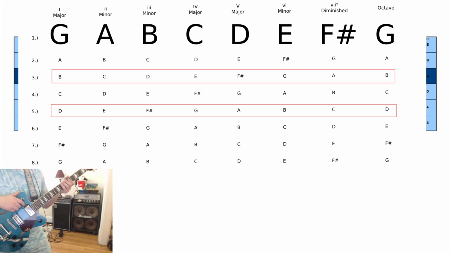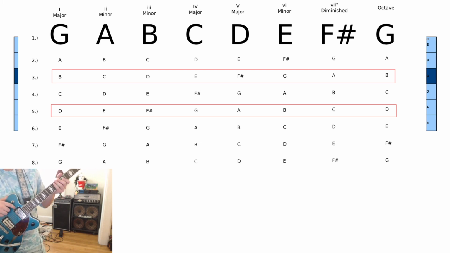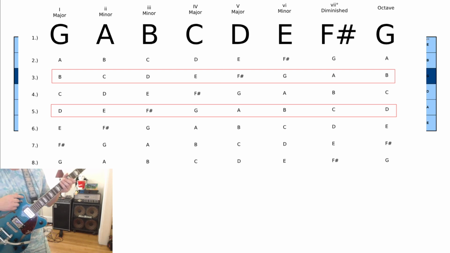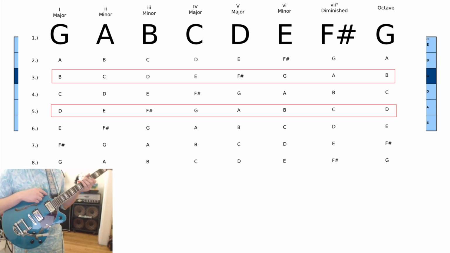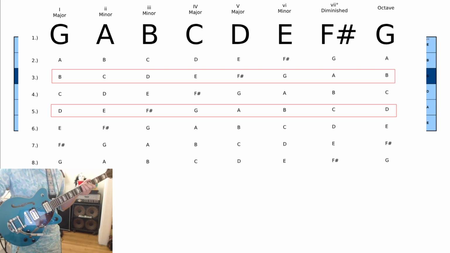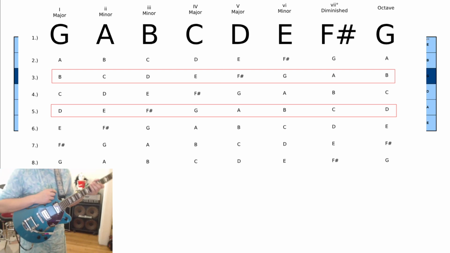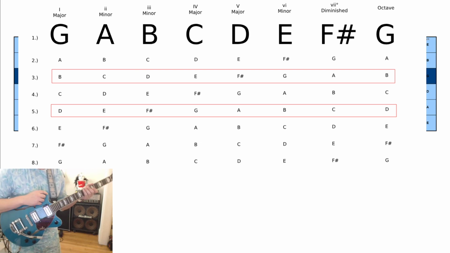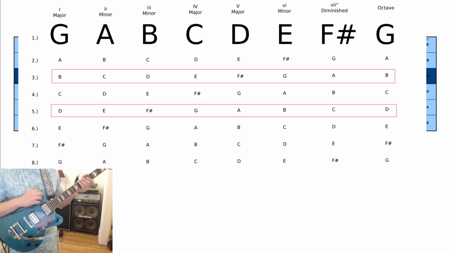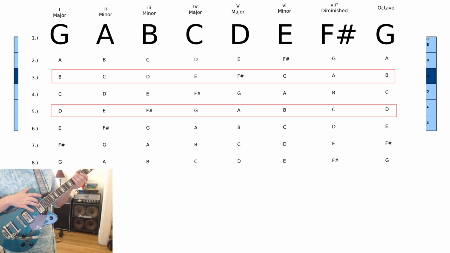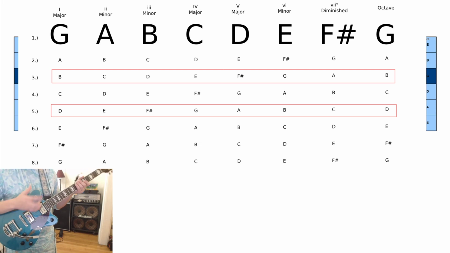In bold at the top of your screen are the letters G, A, B, C, D, E, F sharp, and again G. Those are the notes of the G major scale. Now, if you look, descending from the top bolded letter down to the bottom of the screen, you'll see that the first row goes G, A, B, C, D, E, F sharp, G. Then the next one is the exact same notes, but starting on the A note. So it goes A, B, C, D, E, F sharp, G, A, and so on and so forth.